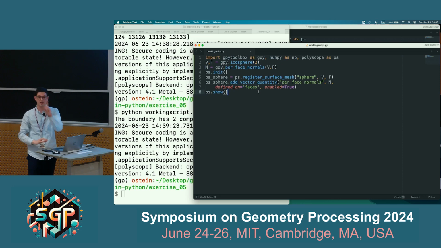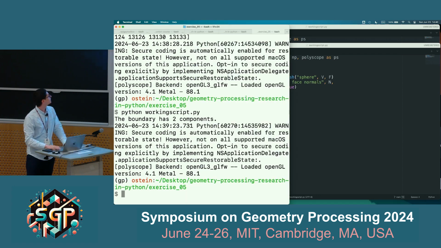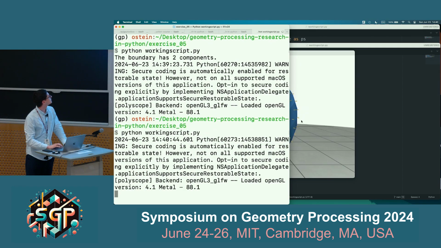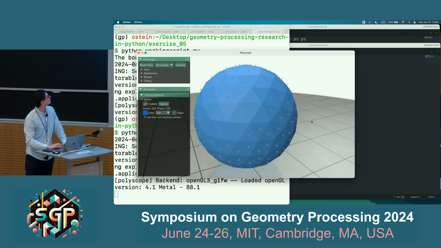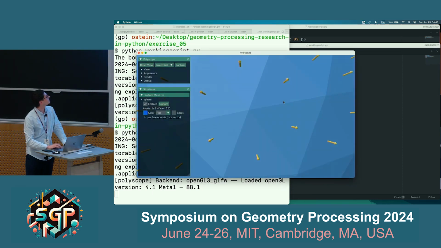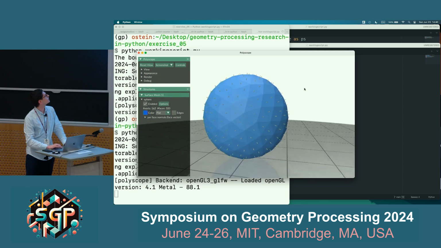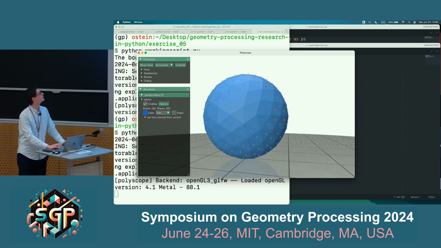Now in Polyscope, I can plot not just scalar quantities like the functions we've plotted until now. I can also plot vector quantities here with add vector quantity. Pretend like it's defined on faces. Plot it like this. And here I have the little normal vector plotted for every face.